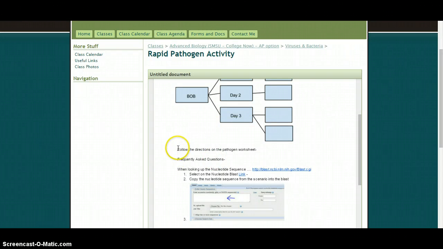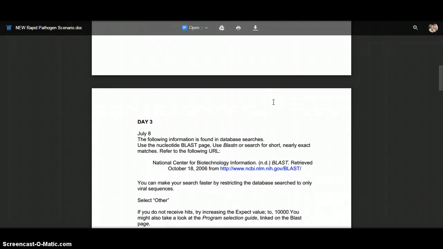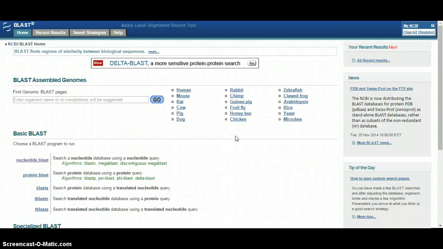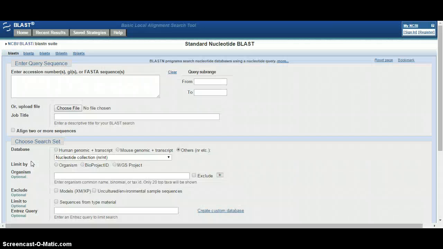Now, if you want to follow this, there are some frequently asked questions you may see. But if I walk you through it, on day three there is this thing that says the following information is found on a database research. This is a database for nucleotides. So I'm going to select on this database. That link should be active, and this is what's going to pop up. Now, all this can be a little overwhelming. The biggest thing you need to look at is over here on the left-hand side, nucleotide blast. Select that.